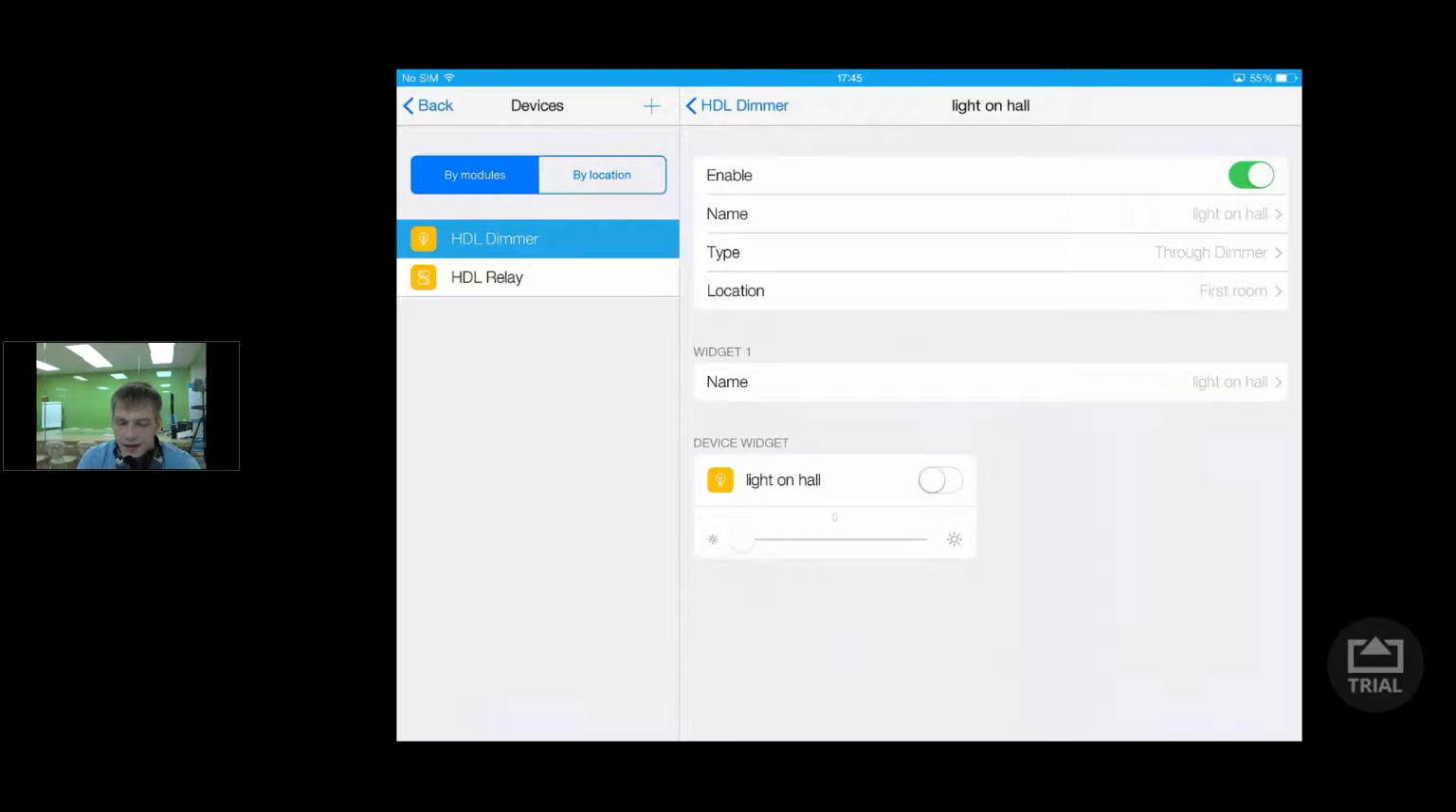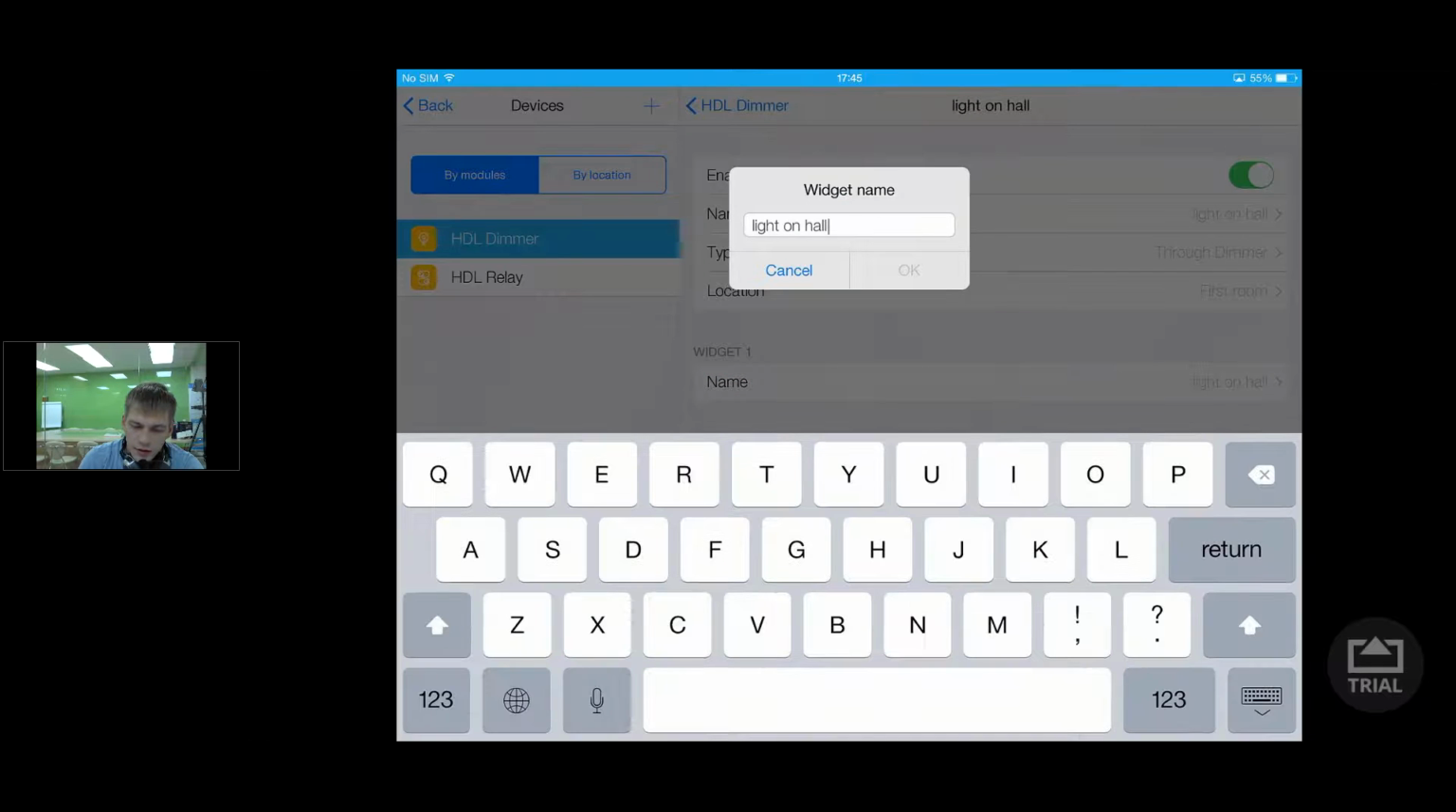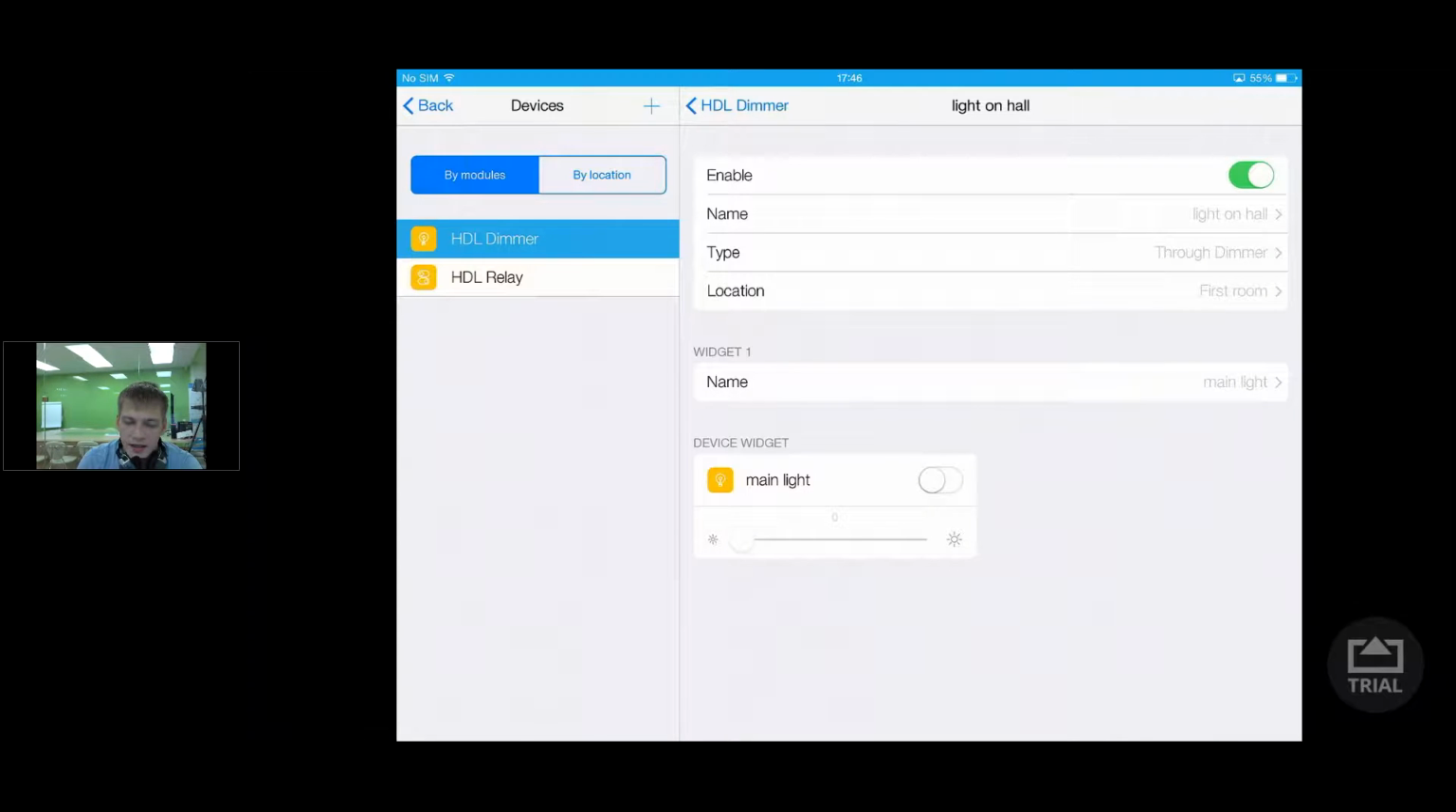And then the last thing, I can change the widget name. For example, I want to set the name to main light, and my user will see this widget with the main light name in his interface. And here I have a preview, and I can check it for finding this device.